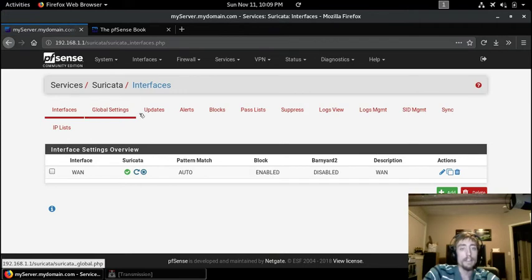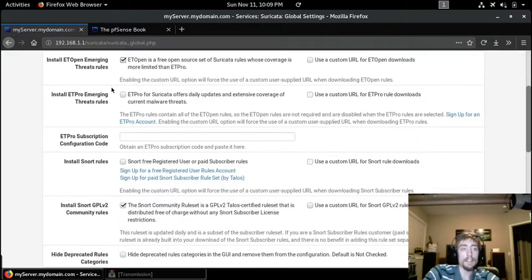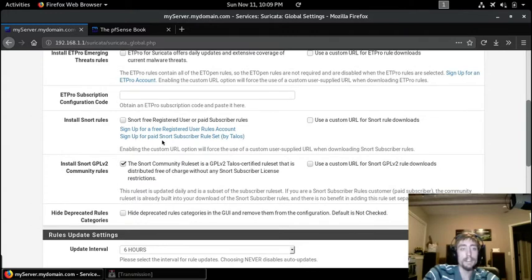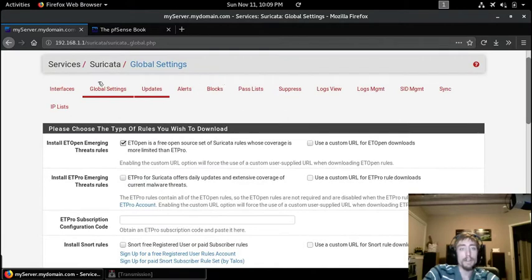there are other rules like Barnyard 2 that you can have. You can also have the ET Pro. This is a paid version of the rules, and like I said, install Snort rules if you so choose. I mean, again, this is very complex and very configurable software.